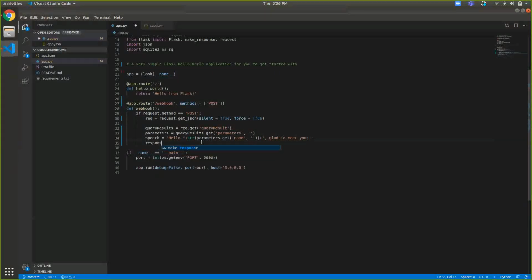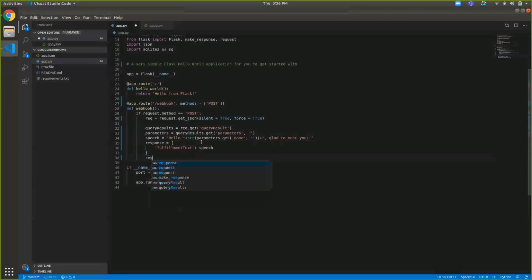So for doing that, I'm making some response here in the JSON format. I'm using a fulfillmentText, and I'm sending the speech here, and just make the JSON dumps format, as a response, and some formatting is required for that. That's why I'm using indent equal to 4, so that your JSON will come into a proper structure format instead of sending it in a single line format. And now I'm sending it as make_response.